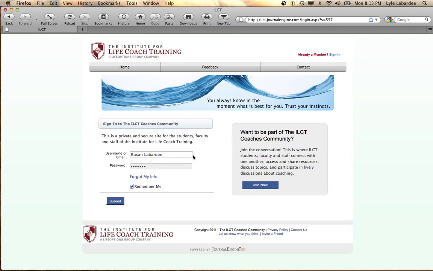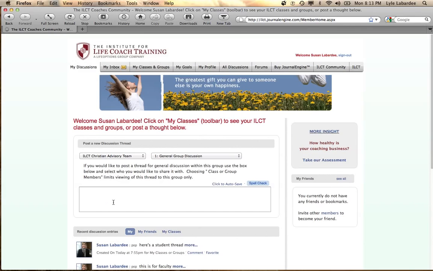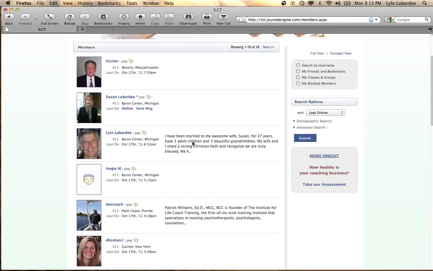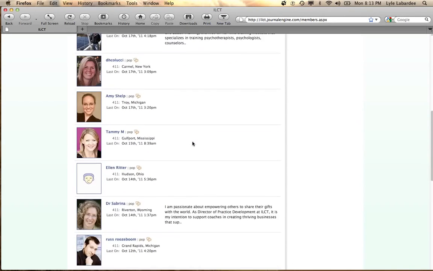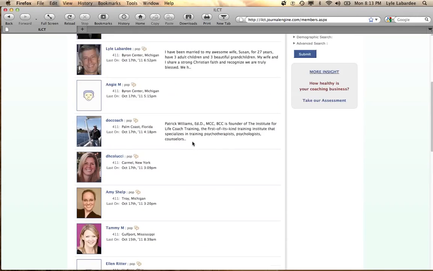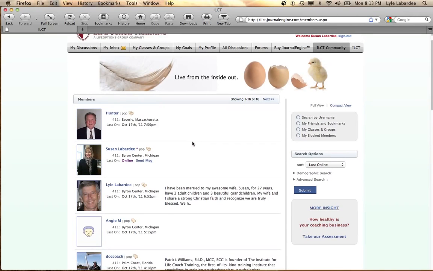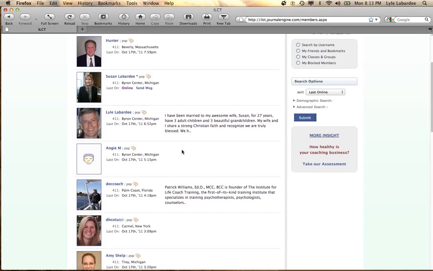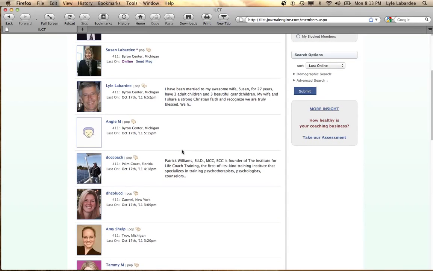So you simply type in your username and password, hit submit, and this will bring you to a page with a toolbar at the top where you can see all of the various functions that are available within the coaches community. The first one I'd like to point out is the ILCT community, which gives you an overview of all of the members in the community, and you can quickly see how vibrant this community begins to appear as everybody adds their pictures and a little bit of background information.